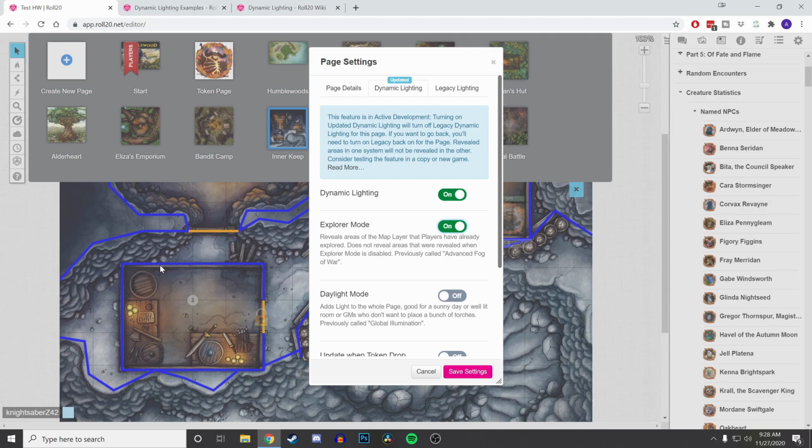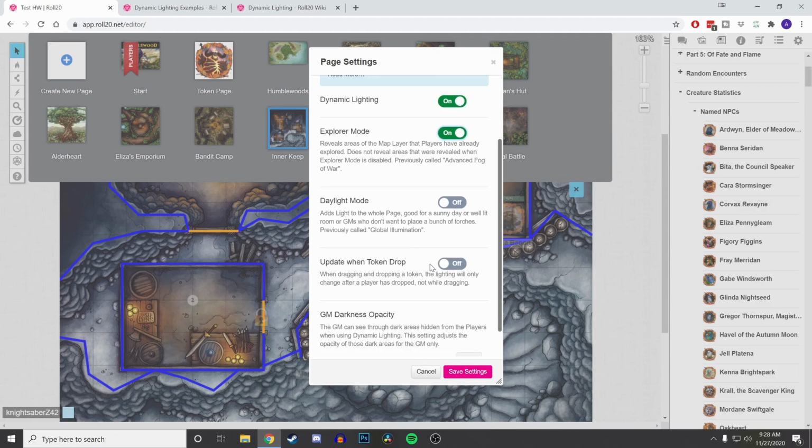But let's say you have some sort of a maze map or a labyrinth, and it's easy to get all twisty wobbly down there and lost. Then I would probably turn that off and let the players actually explore and get lost, because I think that would make things a little bit more exciting. But Explorer mode will just keep the areas that they've been to and reveal it.